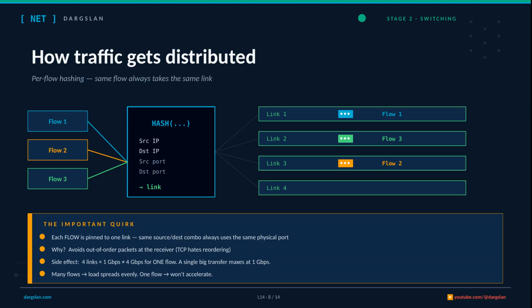The side effect, though, is real. 4 1 gig links don't give you 4 gigs for a single transfer. One flow maxes out at 1 gig. You get the full bandwidth only when you have many flows spreading across the bundle.